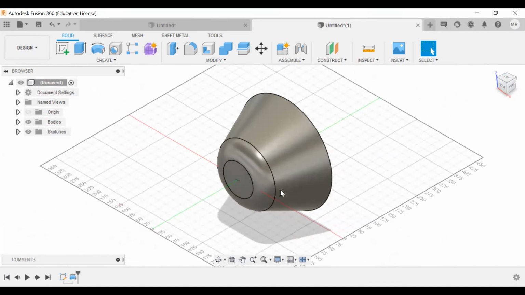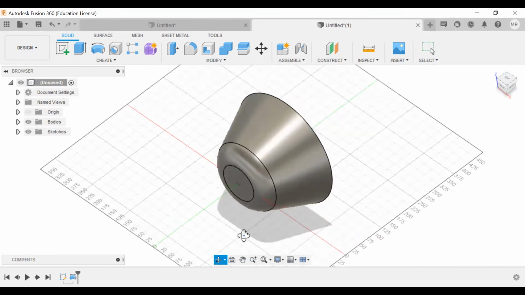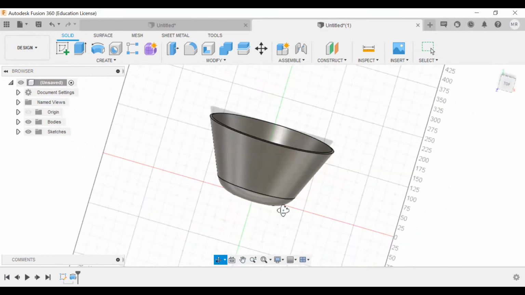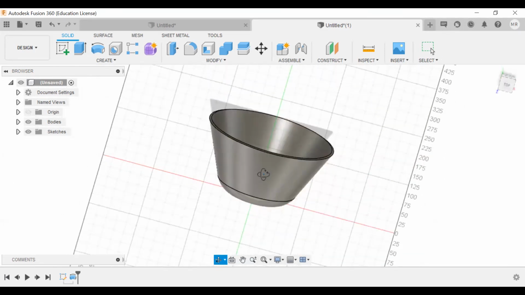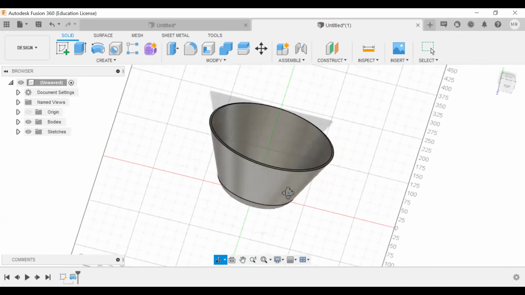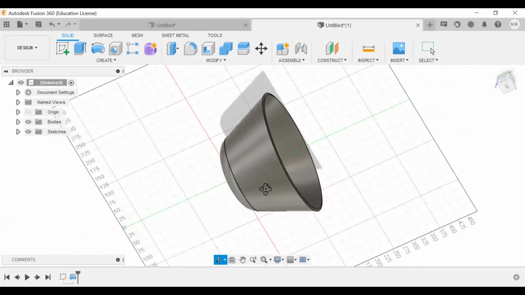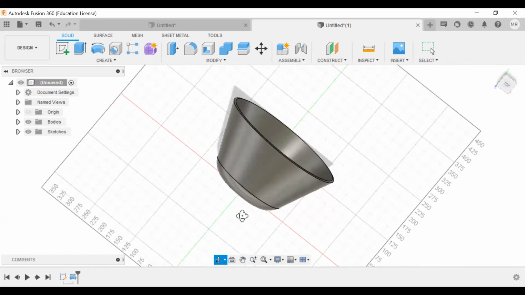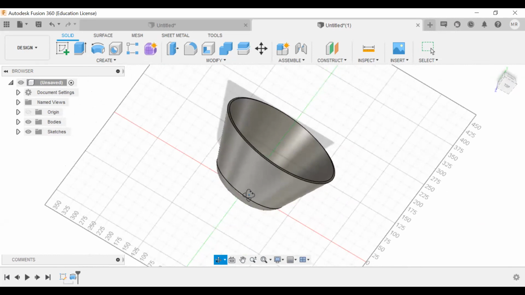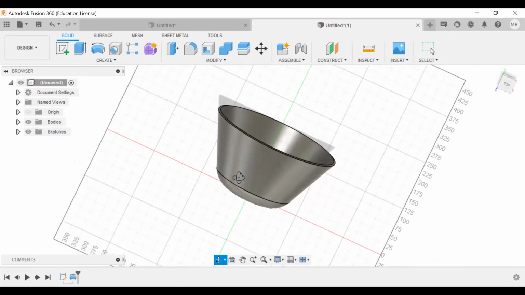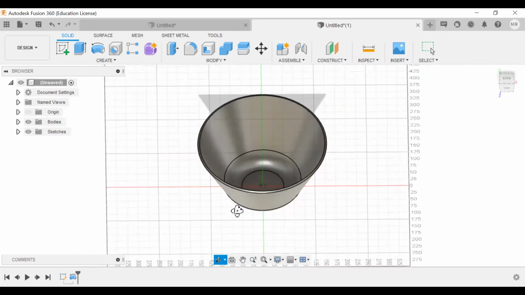Because you have selected the wrong plane, the orientation is different only. Otherwise, you'll get the same shape. Just click orbit and rotate your object. It looks like that not because of the orbit, but because by mistake you have selected the wrong plane.